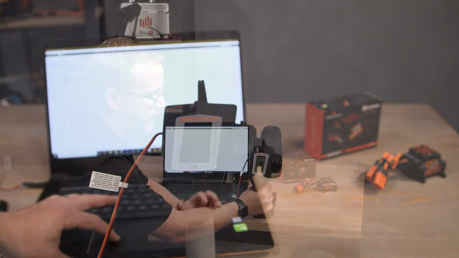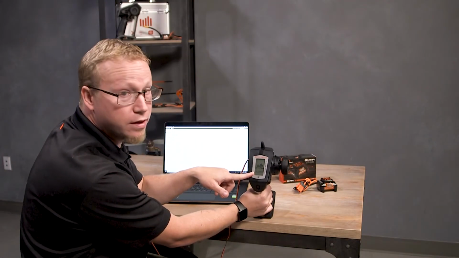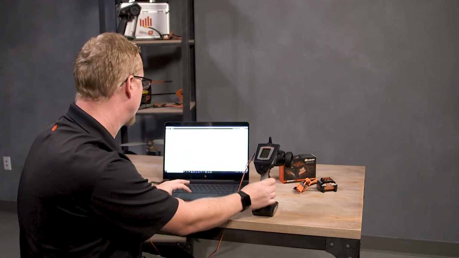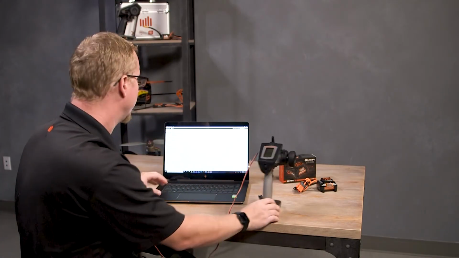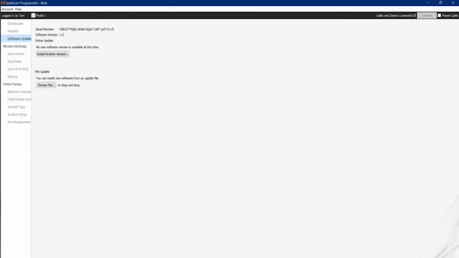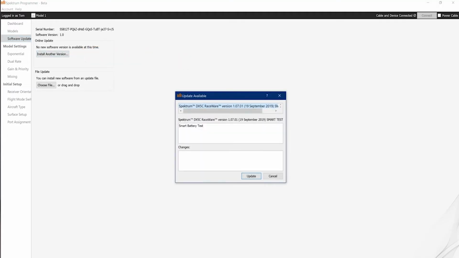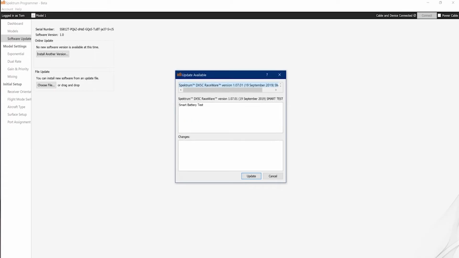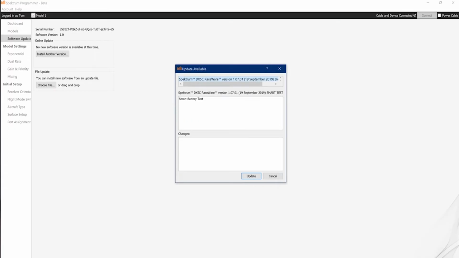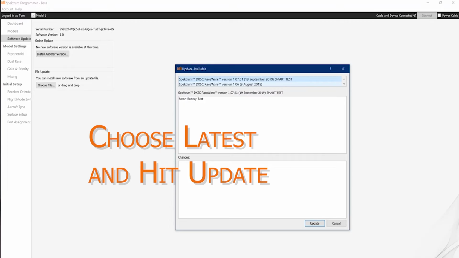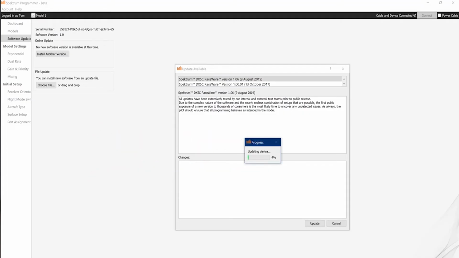Once you turn it on, you'll see that it has this little loading bar here. It's on the update screen. Once we've turned it on, it will show our serial number, the current version, and if there is an update available. We're going to choose install another version. The version you're going to install is going to be the latest version. I'm on the beta team here, so I've got a beta 1. But we're going to install 1.06, hit update, and it's going to update.